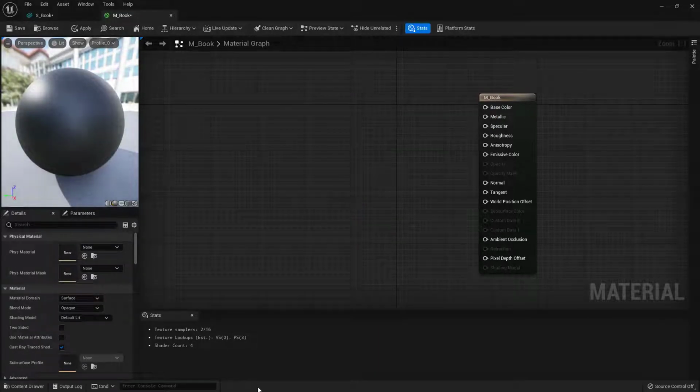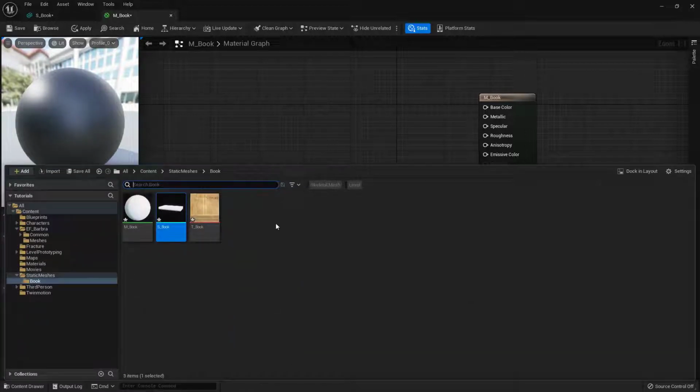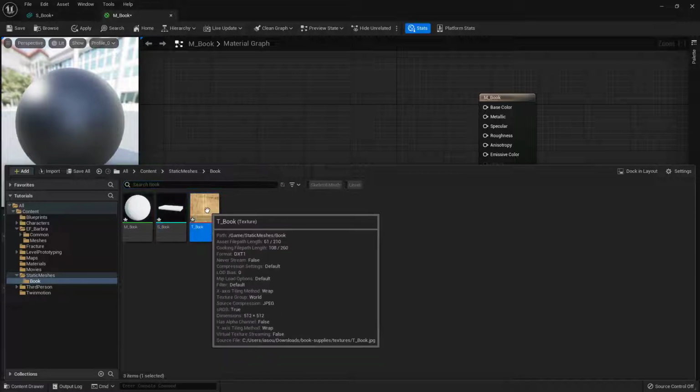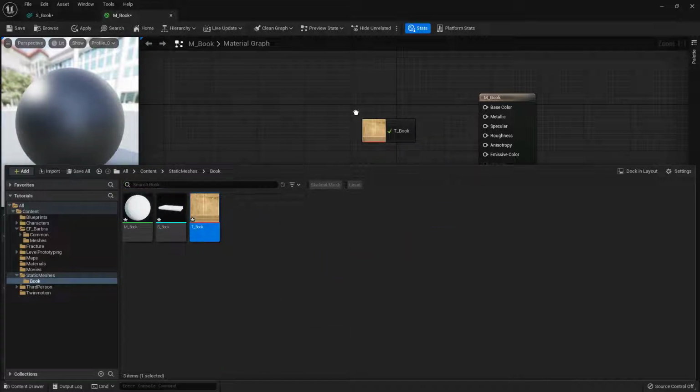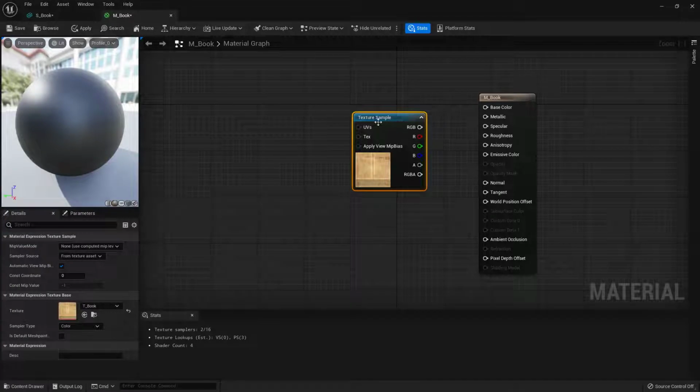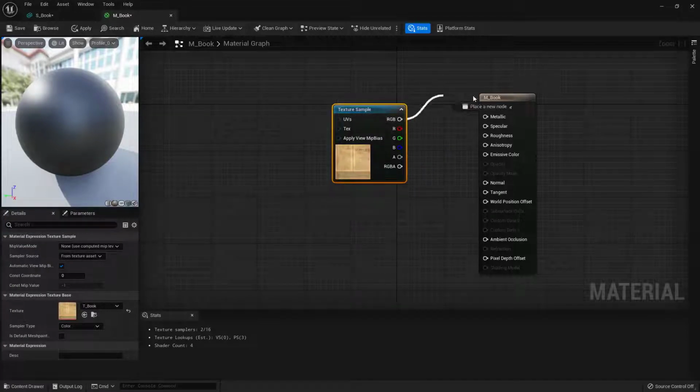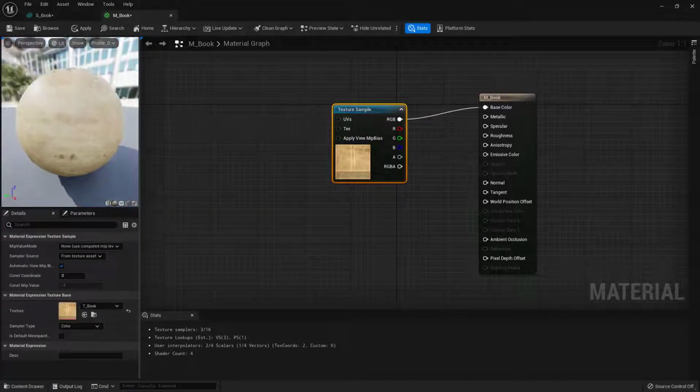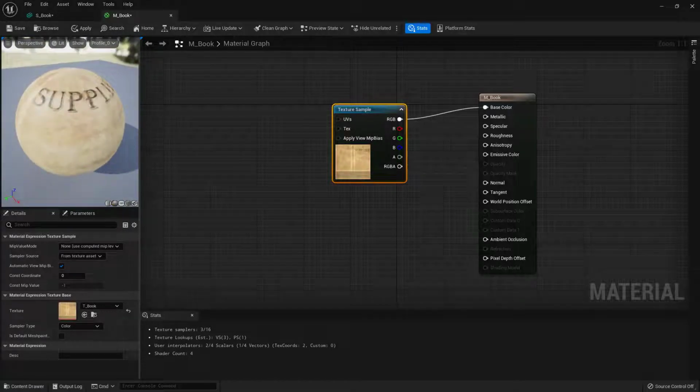And down here at the bottom, I'm going to hold control and hit spacebar. That'll open this up. And I want to navigate to wherever my book happens to be. In this case, it's already ready to go. And I can grab my texture and I'm just going to simply drag and drop it here into the graph like so. And I'm going to take the RGB pin and connect that to the base color. And instantly we can actually see that, hey, this has a texture on it.